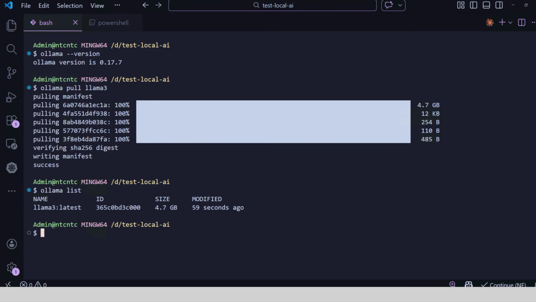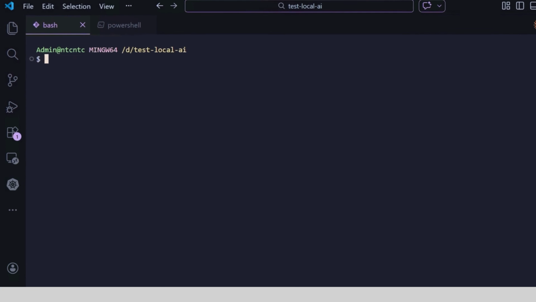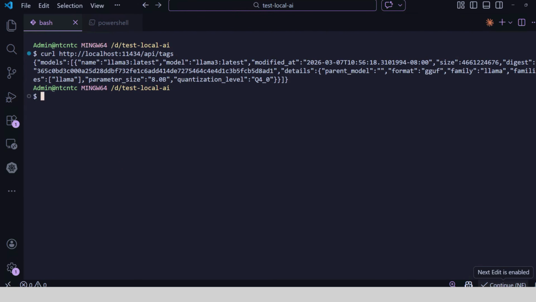Quick test, ollama run, then the model name, then put in a message. And you can see a response coming from our local LLM. Perfect. Now if you check the API port, it is running on port 11434. And this is what AnythingLLM will connect to. So Ollama is ready, let's move on.